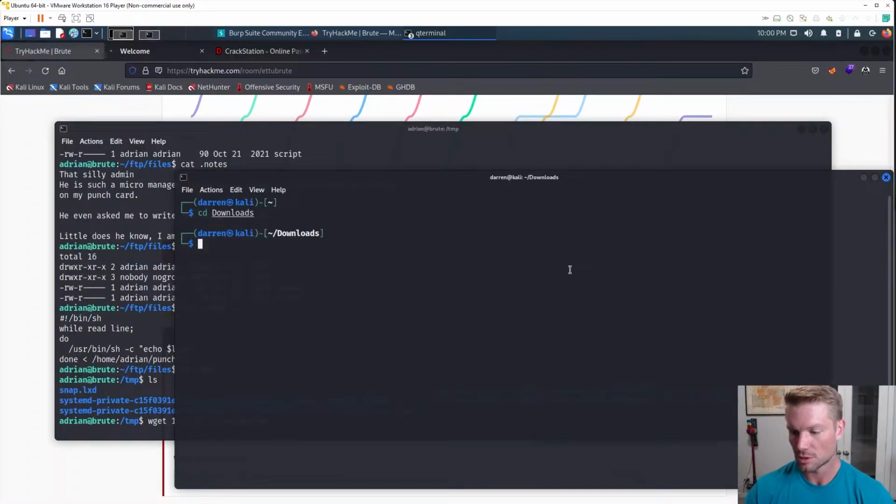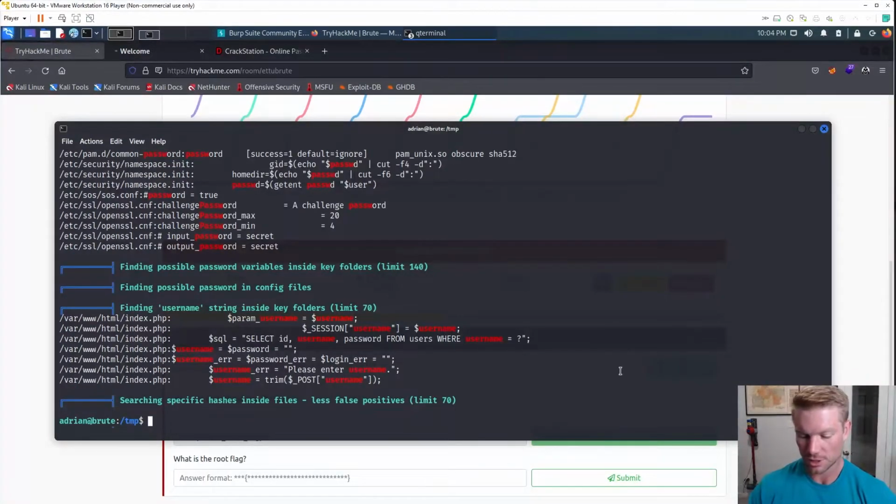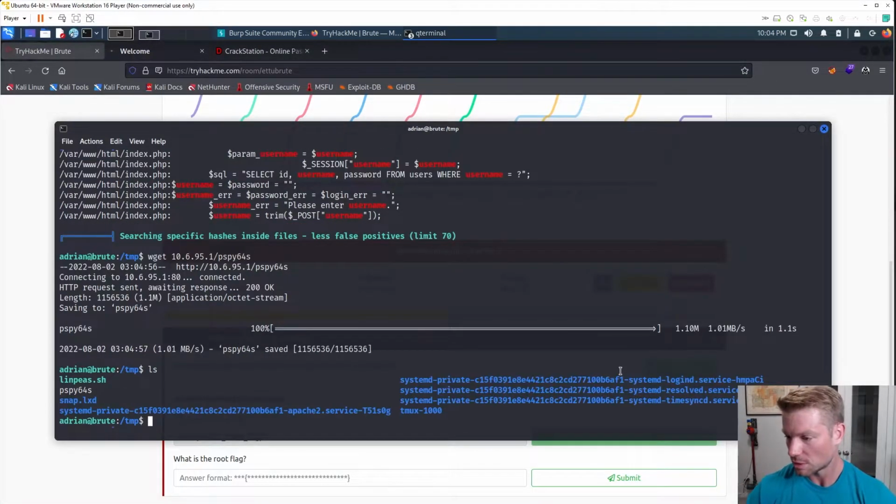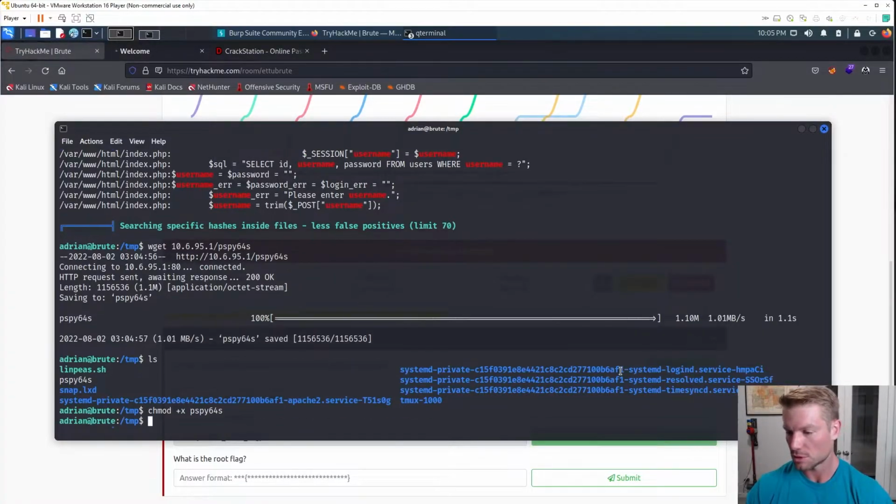Downloads and so Python. So now we can move on, and we want to do wget again. Get pspy64s. Okay. Go ahead and make that executable. And run it.